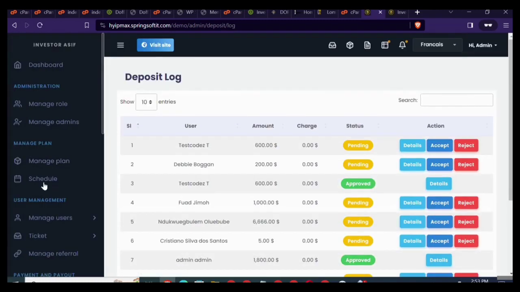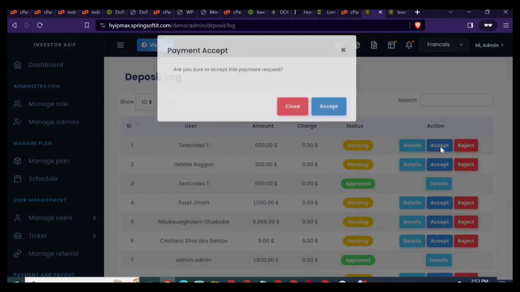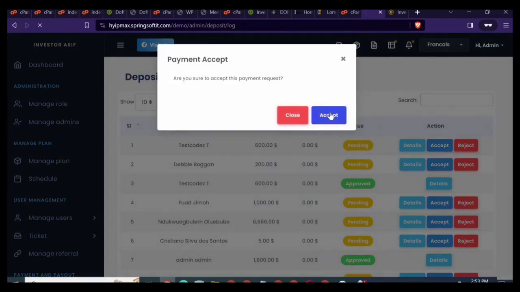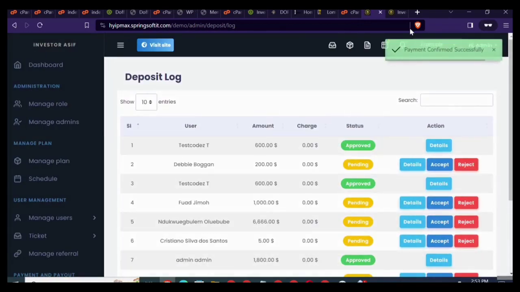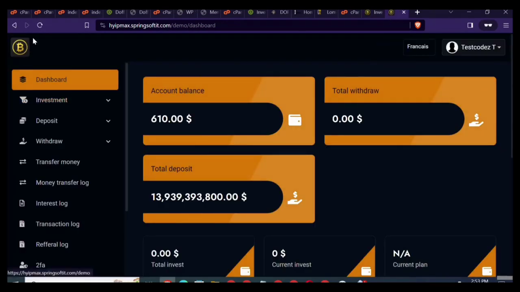And you're going to see that we just made a payment of $600, and I'm going to accept that payment. Let's click on accept, and we are going to go back to the client dashboard. So let's refresh this dashboard right here, and let's see. Wow, you can see that $1,200 right here in my account. So that said, guys, that is cool.